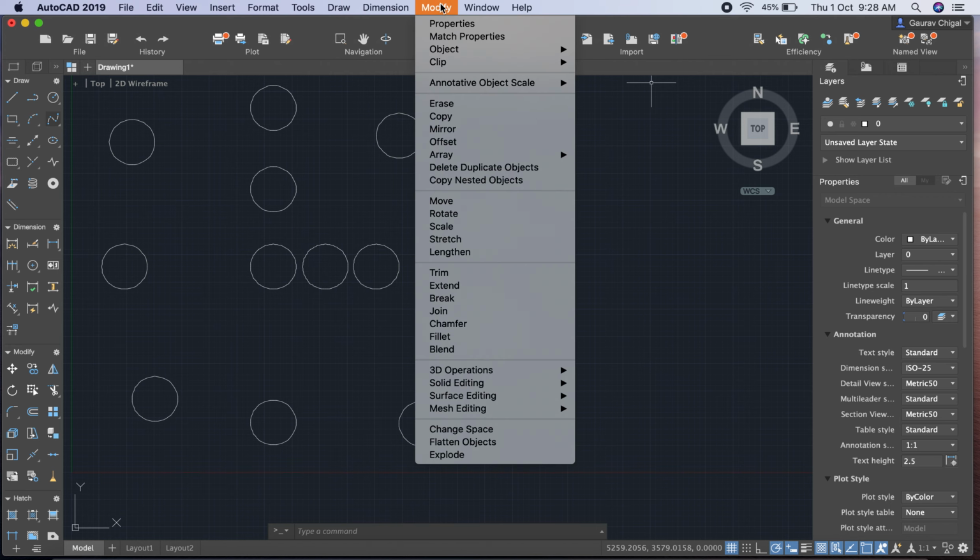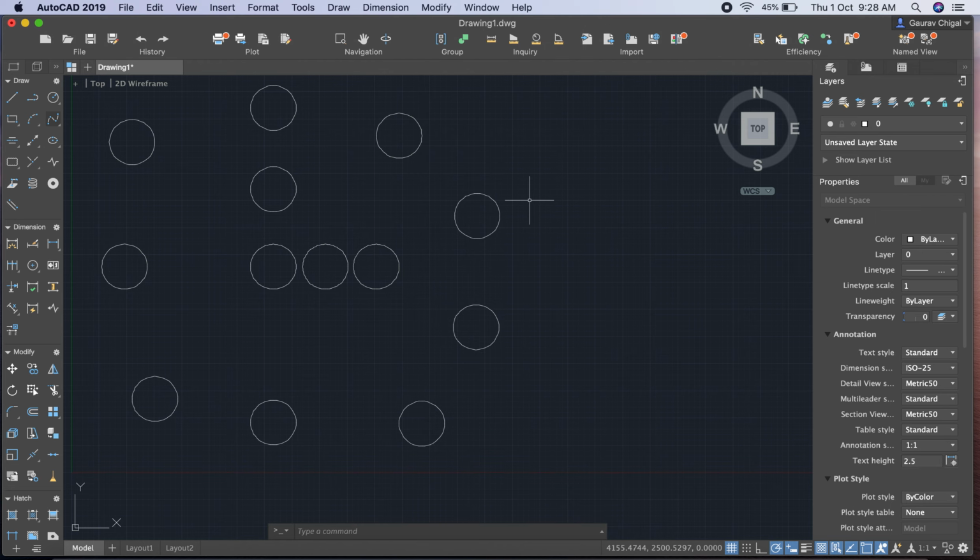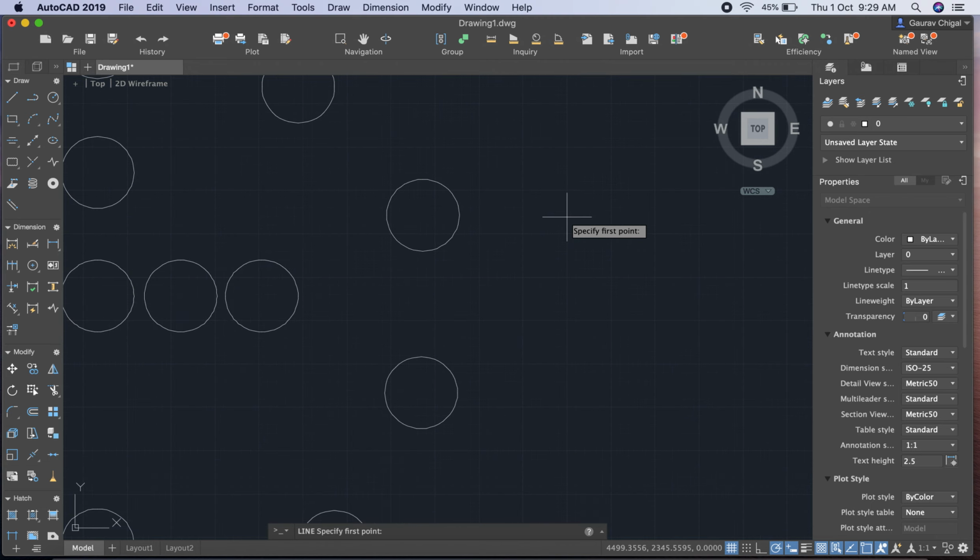Now go to the third option in the modify toolbar, which is mirror. Mirror always works with a center line. Your entity is on the left-hand or right-hand side of that center line, and you want to copy that entity to the other side of the center line. For that, I just select a line, or you can create a center line, or you can use a line also.